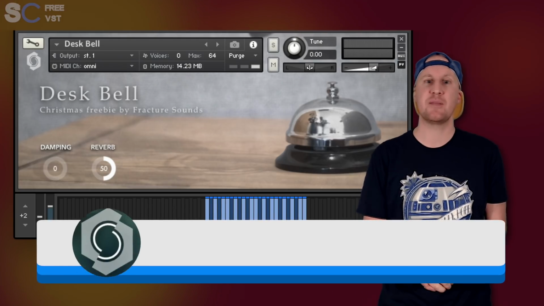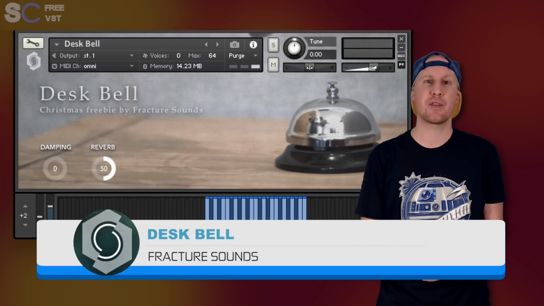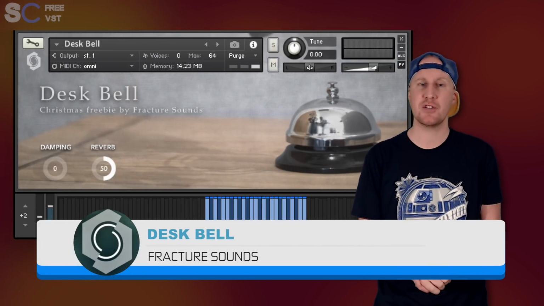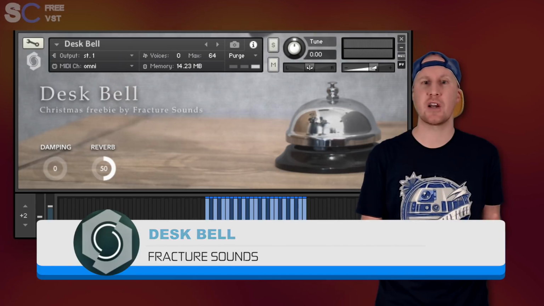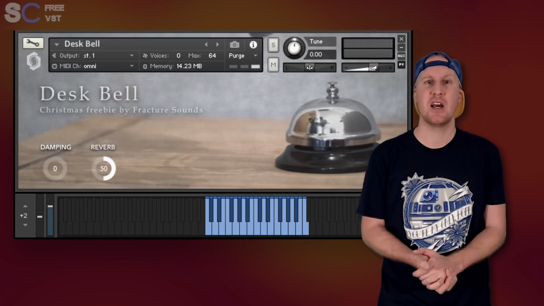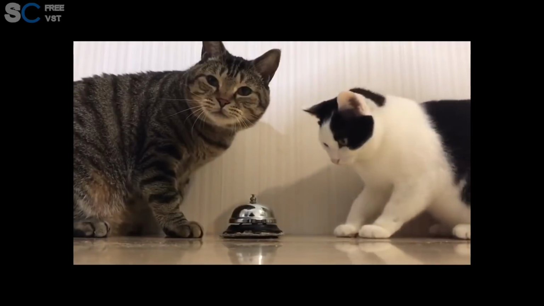Fracture Sound's festive freebie is a nicely sampled desk bell with 33 round robins per note. It's got a delicate glockenspiel-like tone and is perfect for Christmas tracks. Head to their site for details.